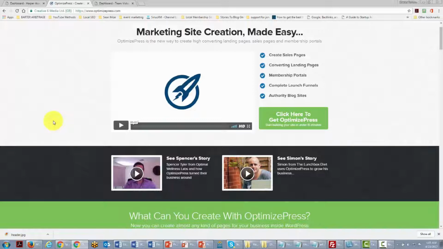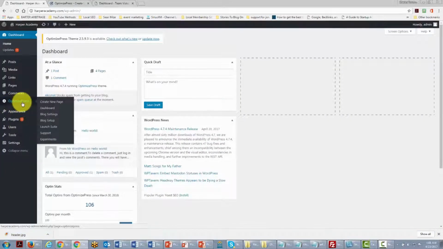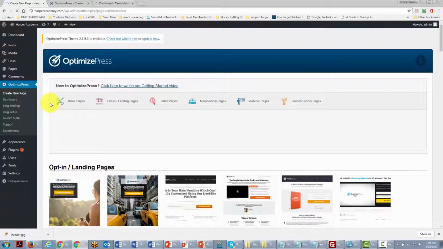Now, while there are many systems that will give you sales pages, Optimized Press is a theme that will allow you to build business pages, whether it's for your front page or for things that you want to sell and offer to your customers. Once Optimized Press is installed inside of your WordPress website, you have a separate Optimized Press dashboard, and you start the process by creating a new page.